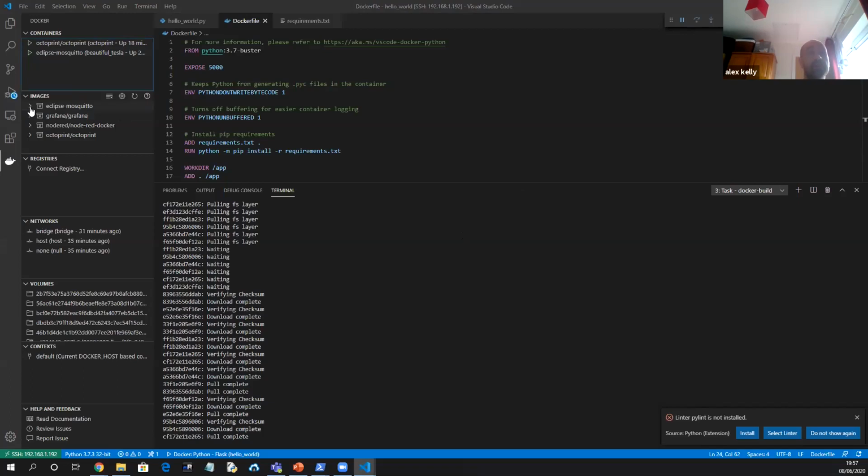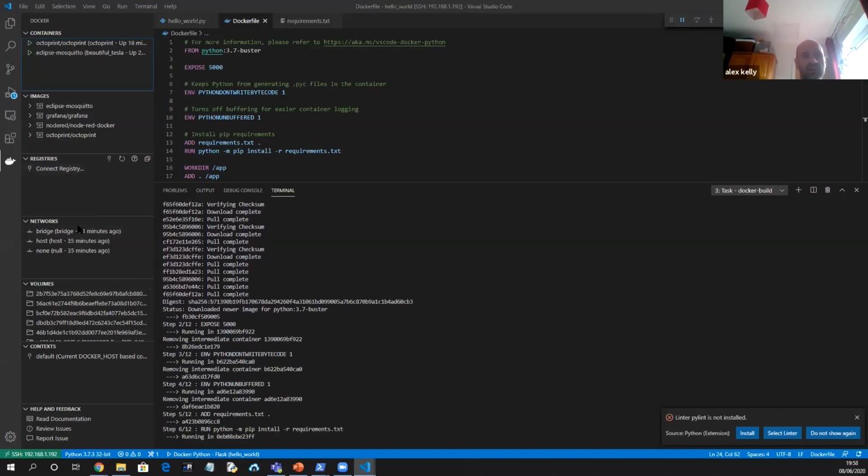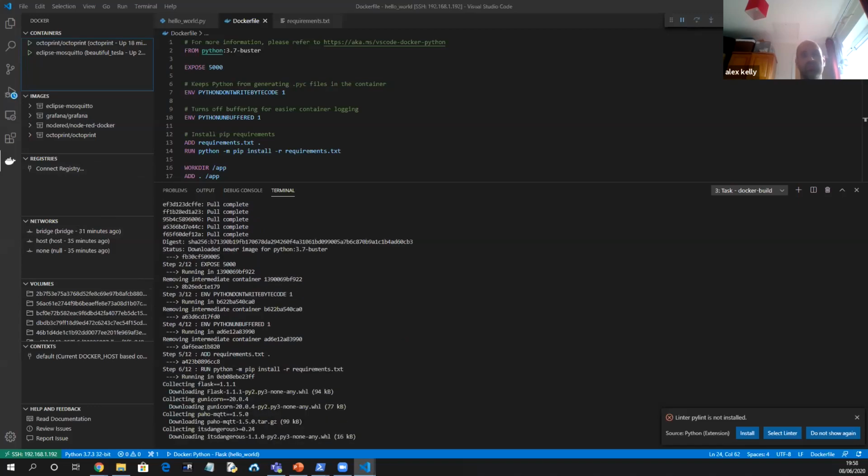These are the images that have been retrieved from the Docker Hub. You can have a network for all your Docker containers so they can all talk to each other or not talk to each other, depending how you want to set it up. Registries means that you can connect to the Docker Hub and retrieve more images, but it also means you can upload your own images to the Docker Hub. I'm not sure how much space you're allowed to have on Docker Hub. You might have to pay more money to store more images on there.